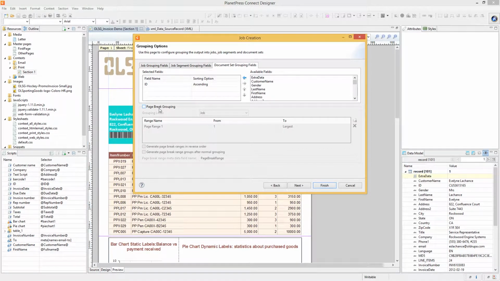Another option is page break grouping, meaning you can group together documents of various size. For example, I can say documents from 1 to 5 pages are a specific group, and anything 6 and larger will have their own group, which can let me specify in the output things that go into envelopes and things that go into larger envelopes or boxes or any other way of sorting your output.